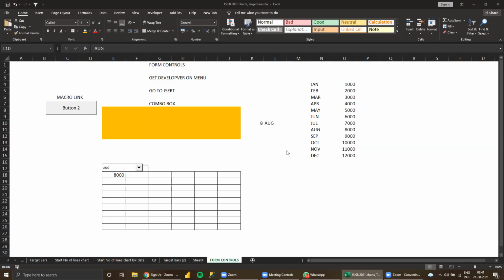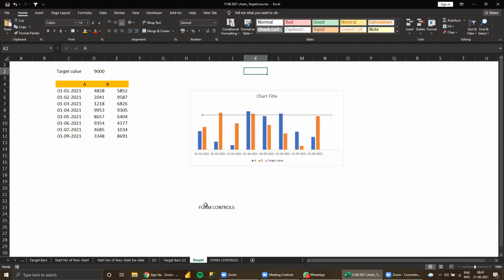Now, tell me. Suppose we use form controls here. For example, based on a month we can see the combo box here. Select this, and you can get the month data up here. That's the reason all the form controls can be used based on the requirement.